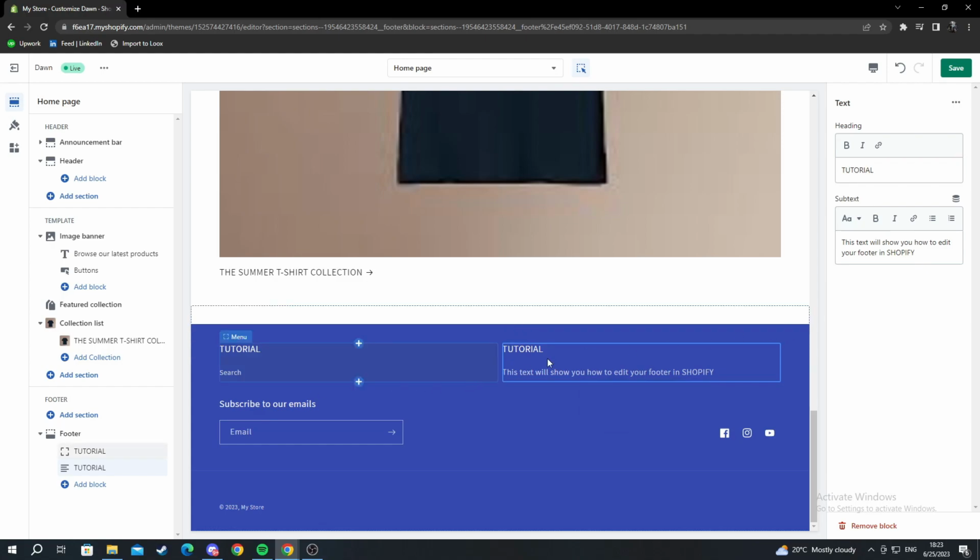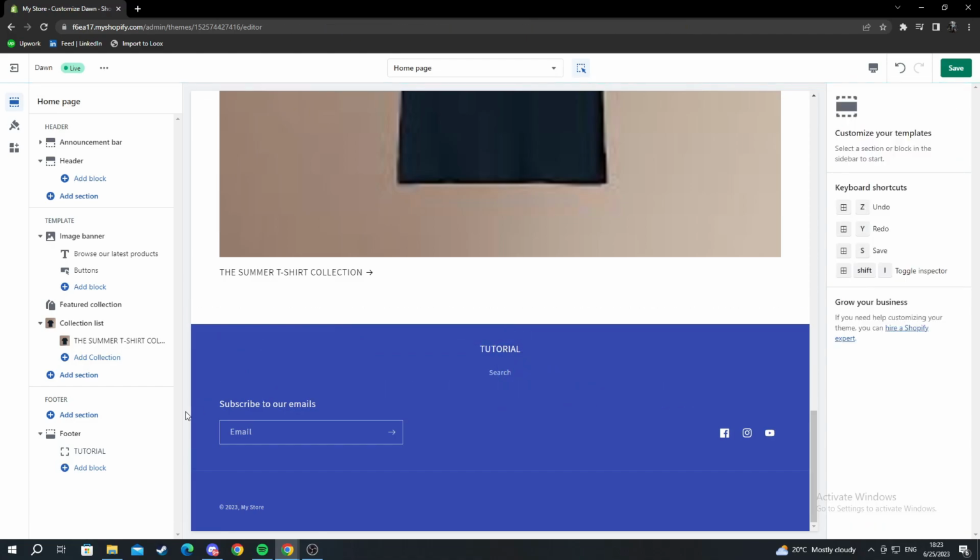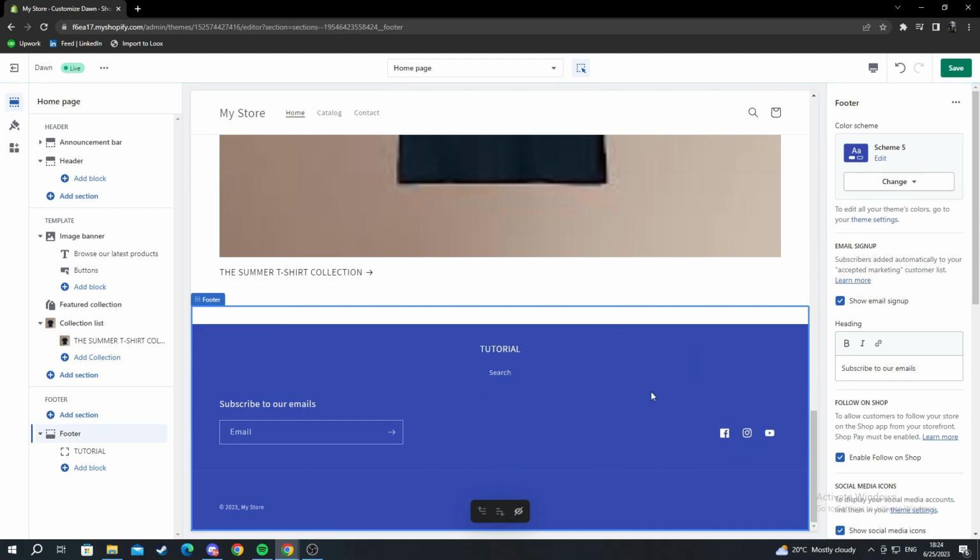But if I'm not happy with the change I just did, I can just hover over the new element and press on the trash can. It will remove it. After you are done with your changes, you just go in the top right and press save.